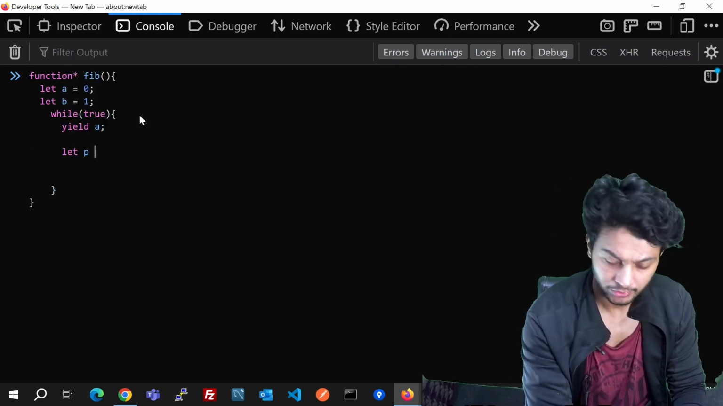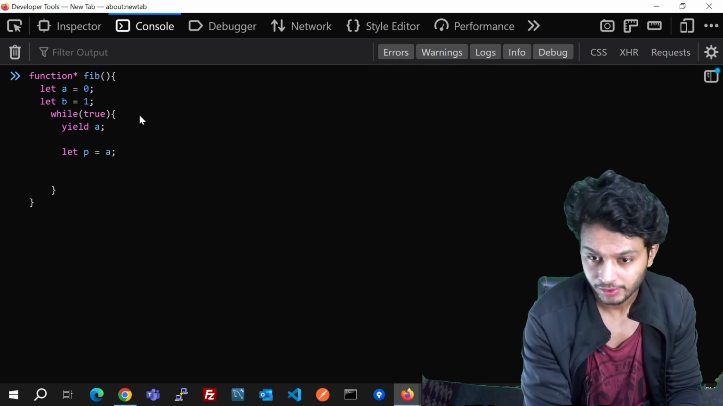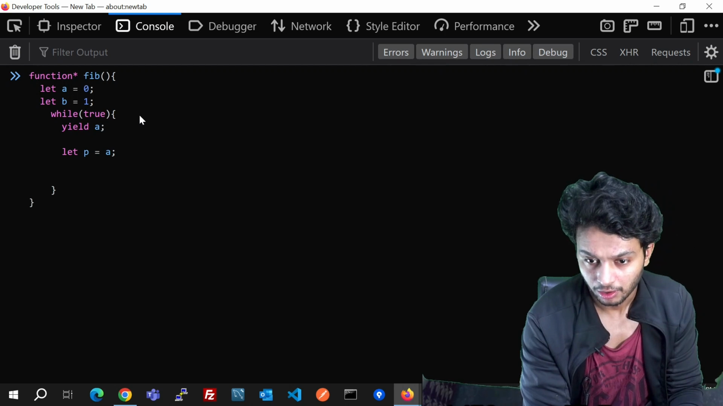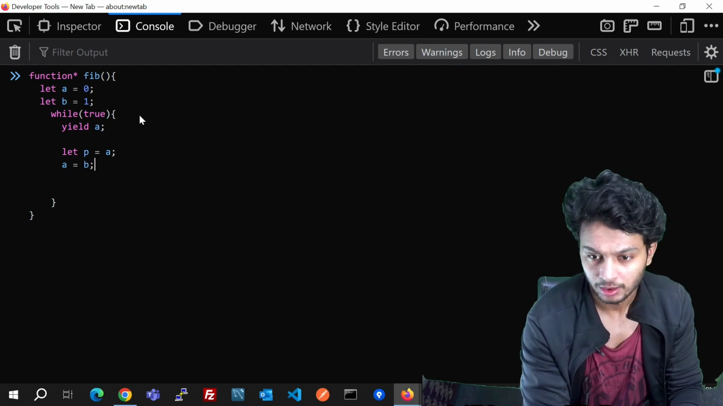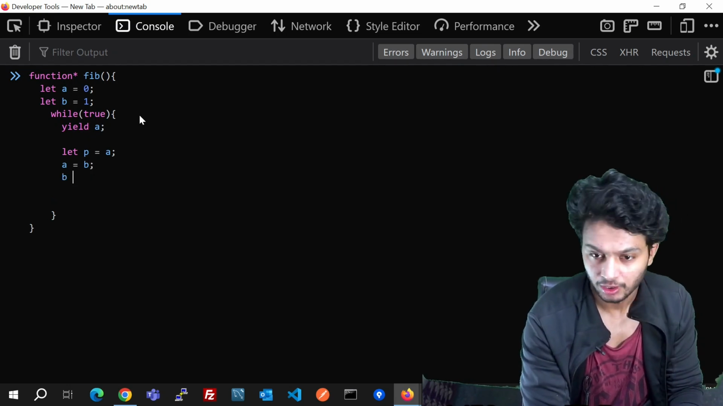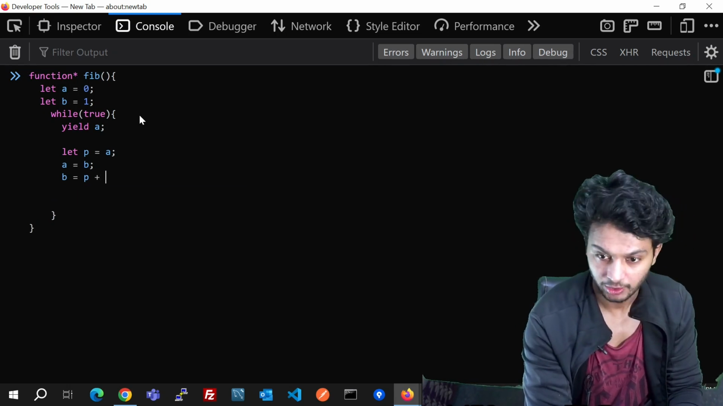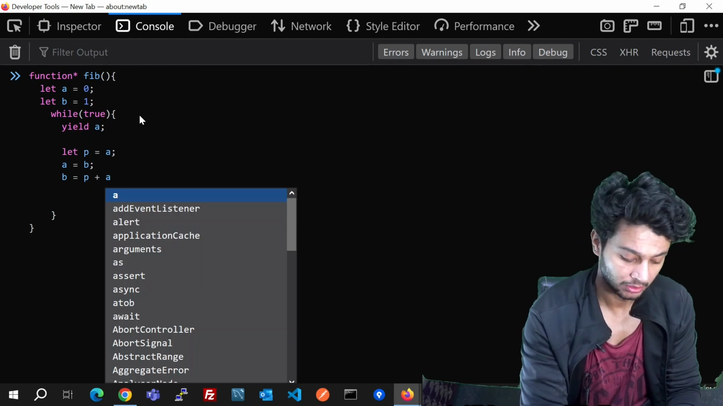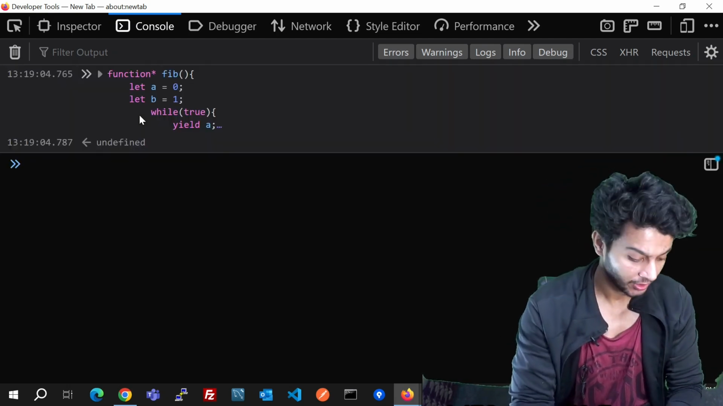We'll swap the values and update them now. I'll take a placeholder with the value of a initially, and now replace a with b, and now I'll replace b with a plus b, that will be b plus a, and that's it. So let's try to run this.